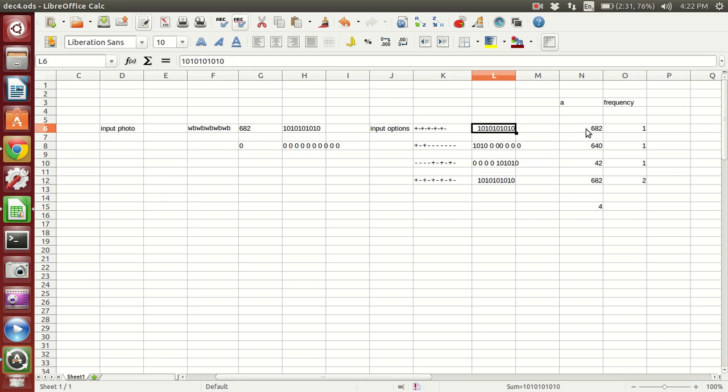So let's take the first example, first input option. Here the value is 682. If we XOR it with this, then we will get 0, right? So count plus plus, we will get count 1. Now let's say we apply this 640 XOR 682. It is not equal to 0, right? So we can't apply this. Let's say this 42, if we XOR it with 682 we won't get the answer. Then 682 again, if we XOR it with this we will get 0. So by now we got two options. So count is 2.